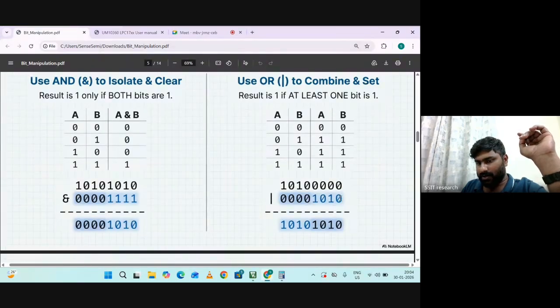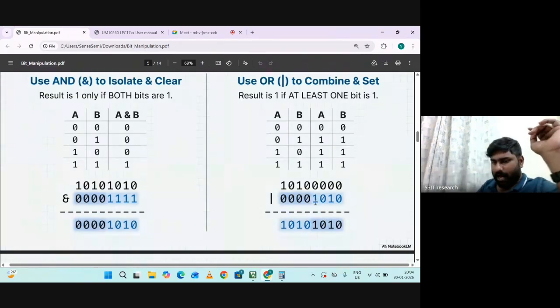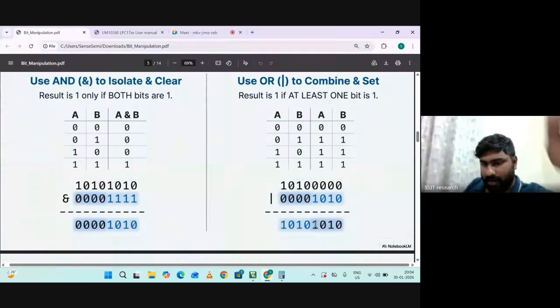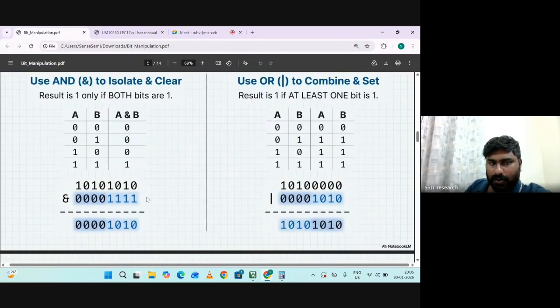So 0 OR with 0 gives 0, 0 OR with 1 gives 1, 0 OR with 0 gives 0, 0 OR with 1 gives 1. So whatever value I want to place, I want to place 1 0 1 0. Finally I am placing those values 1 0 1 0. So if you want to place any value, we can go for an OR operation. If I want to extract any bits, I need to do an AND operation.